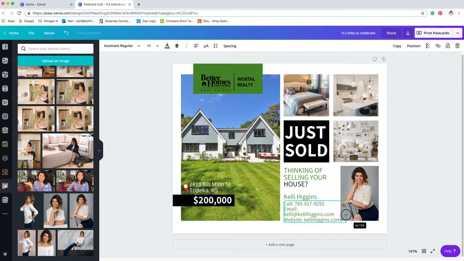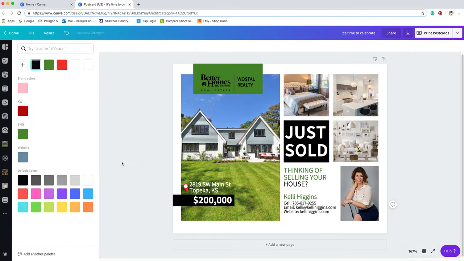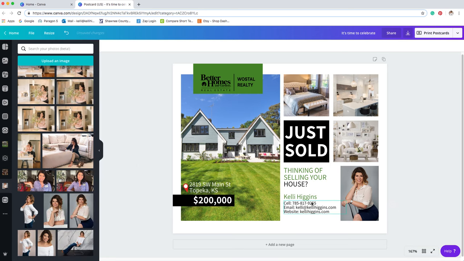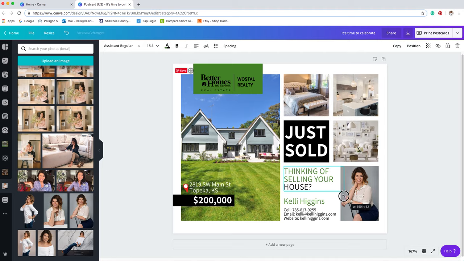So that is still way too big. We are going to take that all the way down to an 8. Oops. Highlight it. Yes, I like that better, and I also want it in black. I also feel like I want it down. Okay. So I'm liking this.